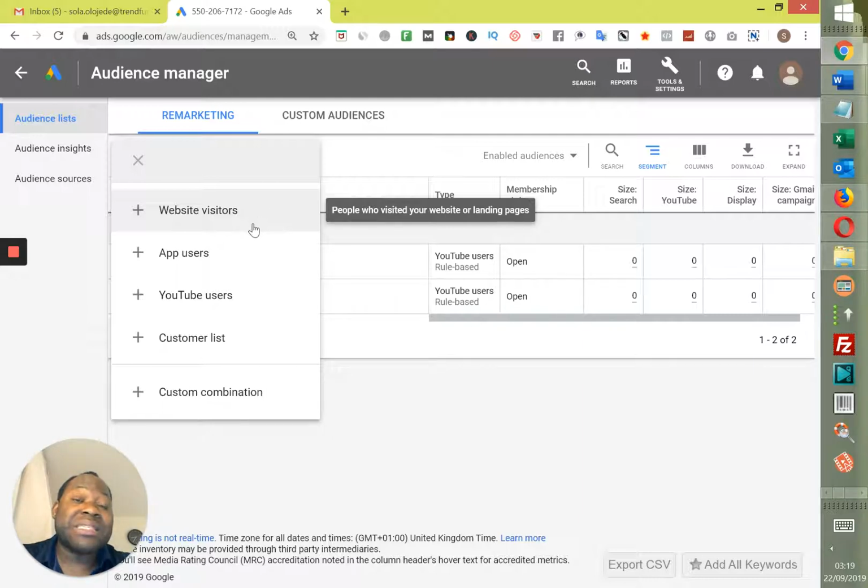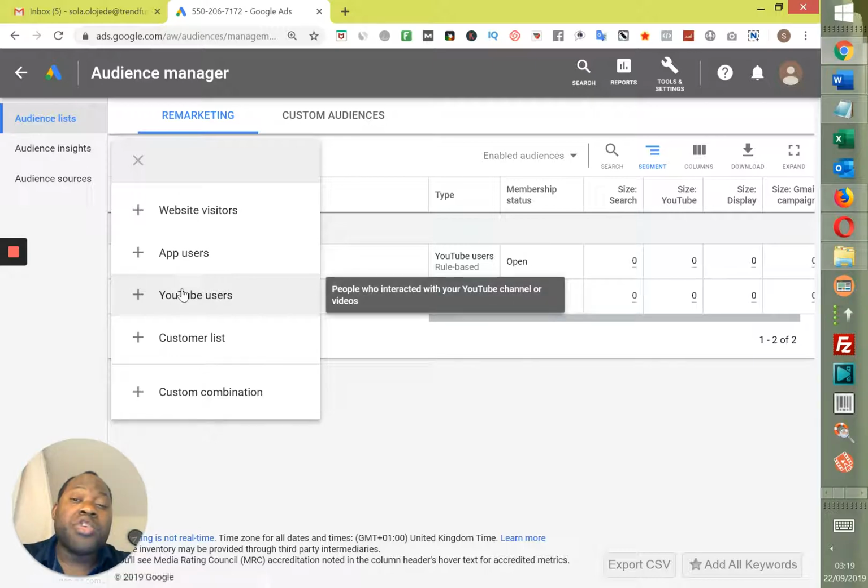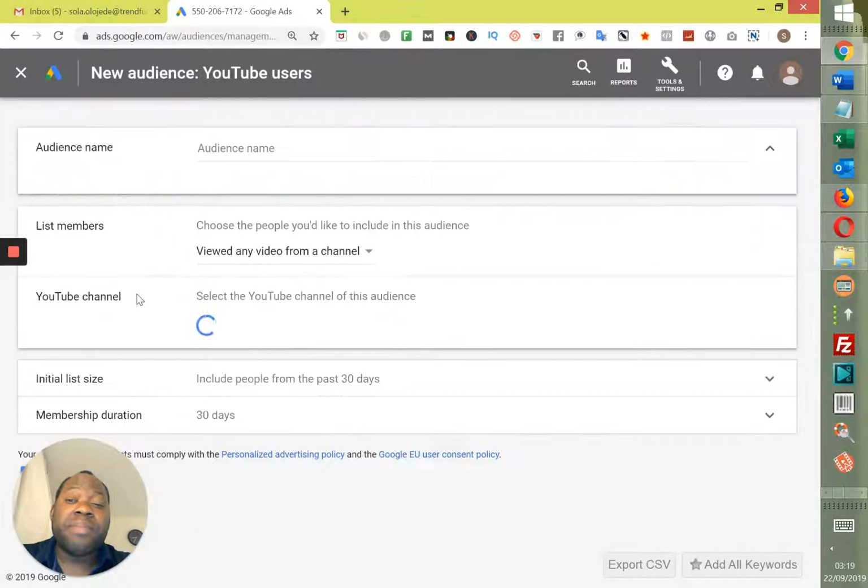Let's say, for example, you have a squeeze page, you have a landing page. You can build an audience list based on those people who have visited these website pages. So now we're going to YouTube users. Once you click on that, you see the platform. The platform comes on in terms of audience name.